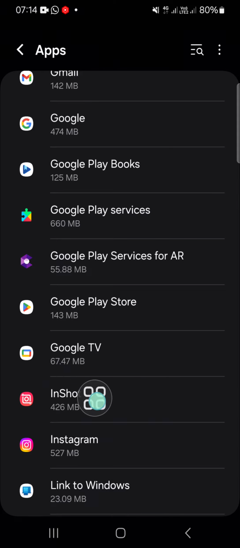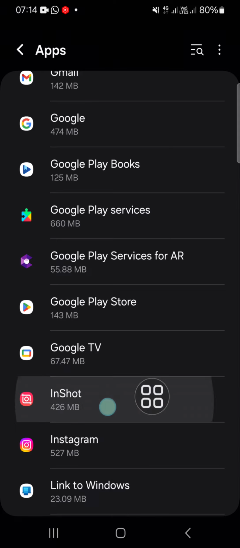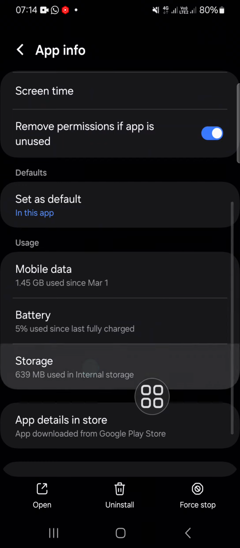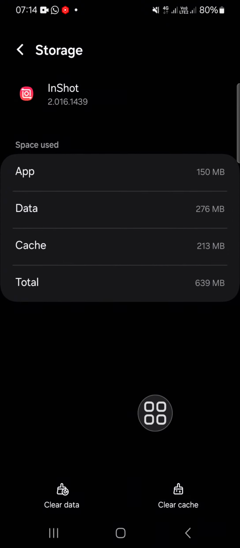For instance, I'm going to clear the cache of InShot as well. Go to InShot, go to storage, and then clear cache. Okay. Alright guys, and that's how we can clear app cache on a Samsung Galaxy phone to free up our space.